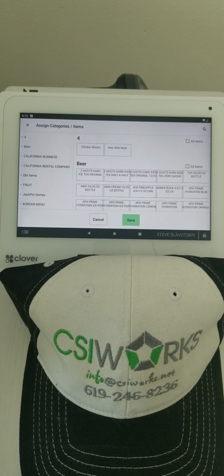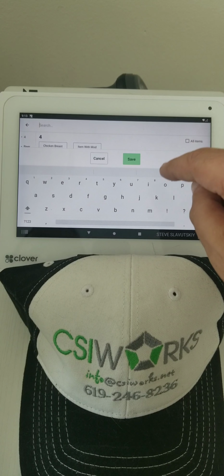And so sometimes you may not have all the items assigned, and that could be the reason why discounts aren't triggering or you're still getting some notifications. How to check for that? So let's go ahead and search for Marlboro.